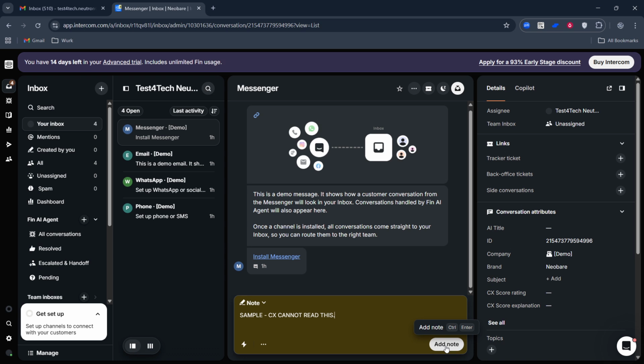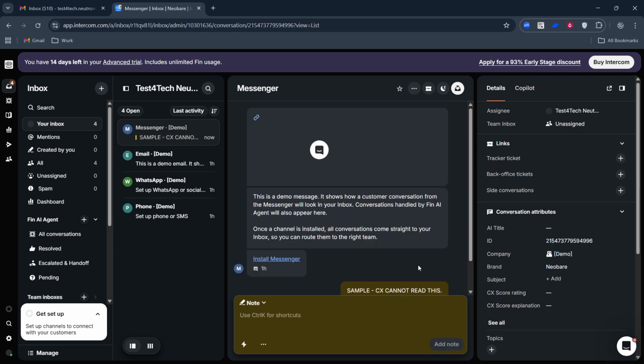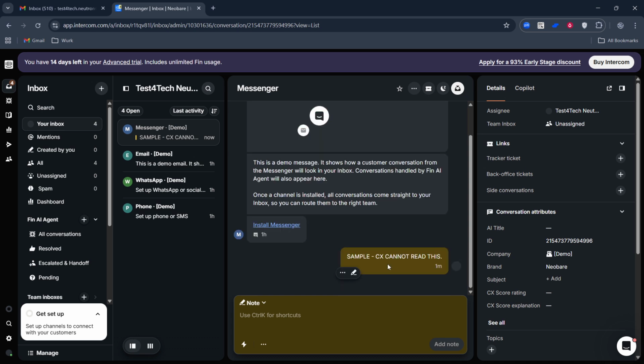When your message looks good, add the note by clicking the Add Note or Send button, depending on your workspace's label. The note will post instantly into the thread. You'll notice it appears visually distinct from customer-facing replies, helping everyone recognize it as internal. It won't notify the customer, it won't count as a customer reply, and it won't appear in their view of the conversation. At this point, you're done.